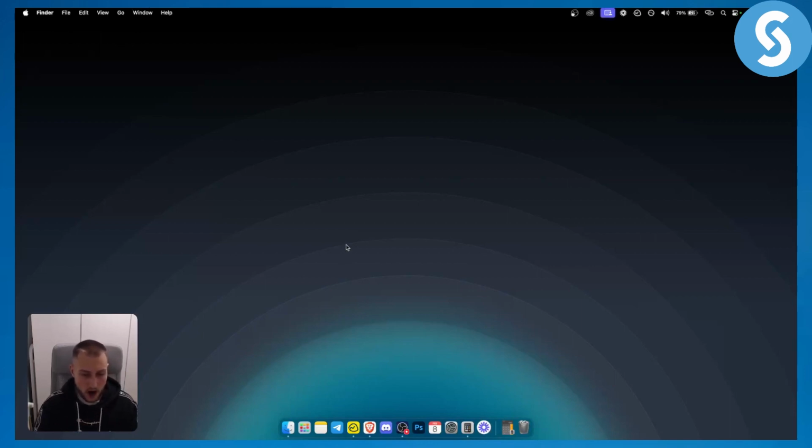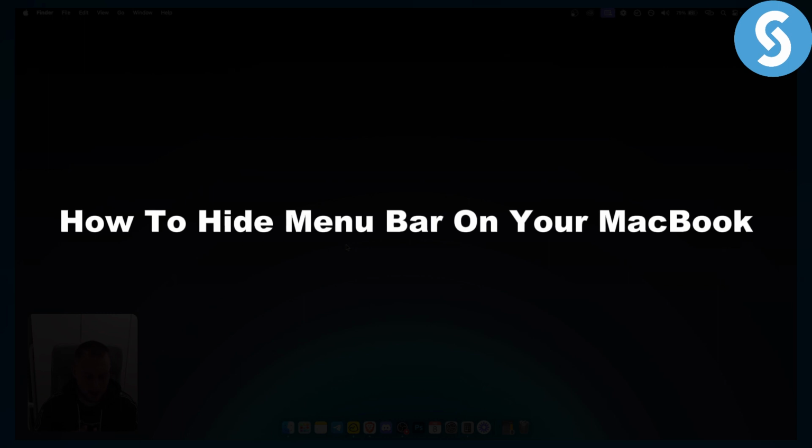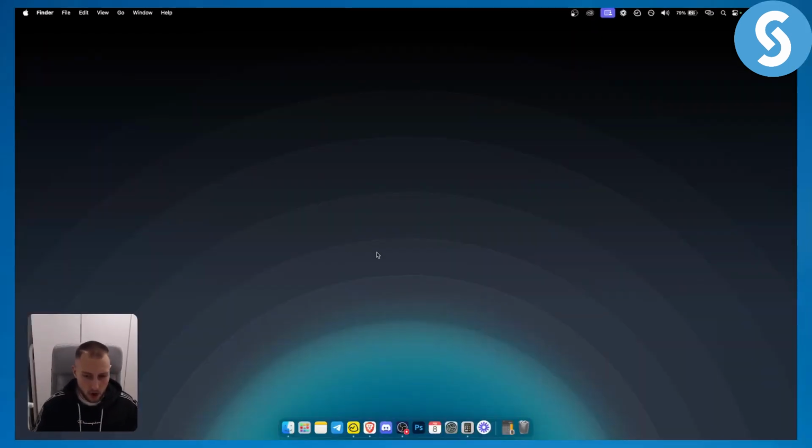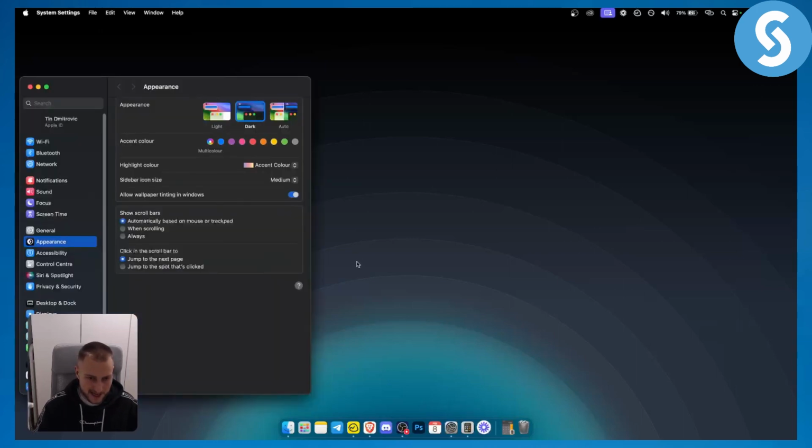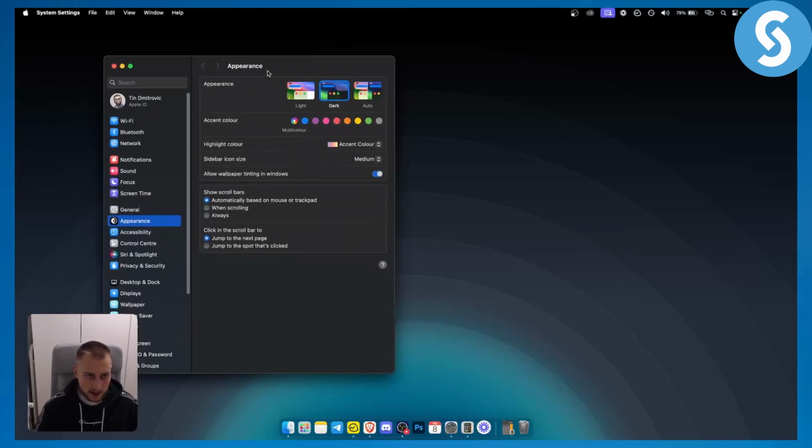In this video, I will show you how to hide the menu bar on your MacBook. Now, this is very simple. All you have to do is go to your system settings. Now, you can find this in two different ways.